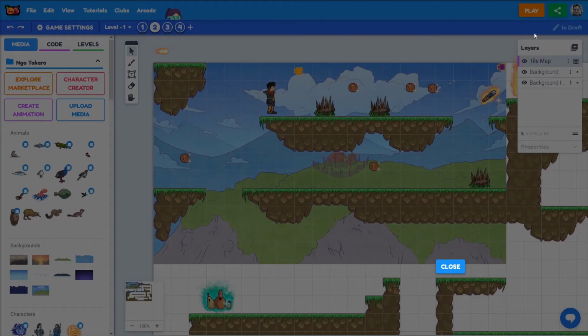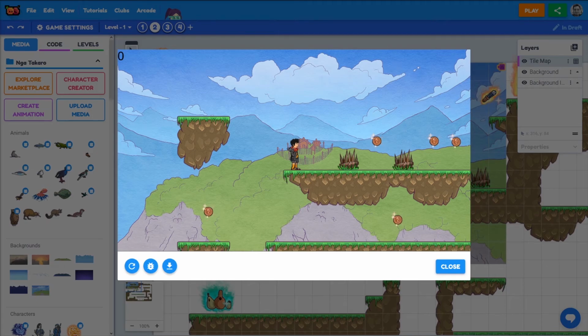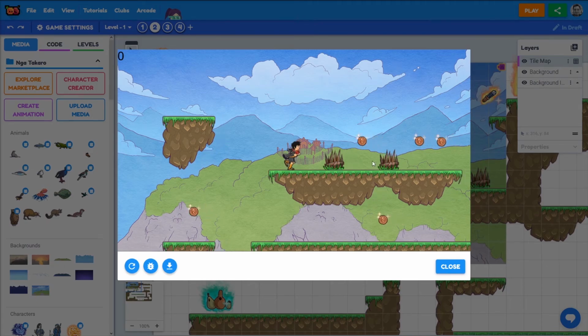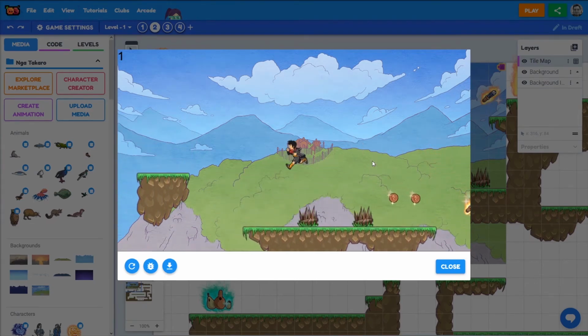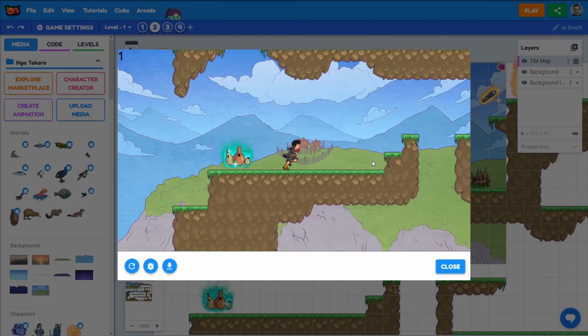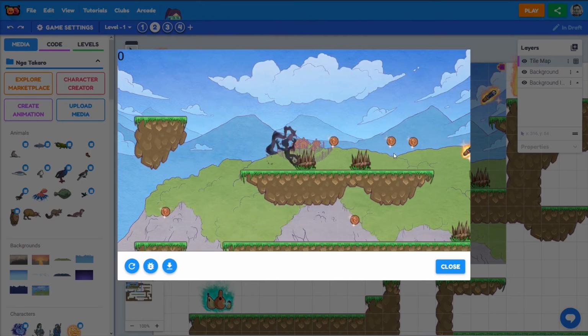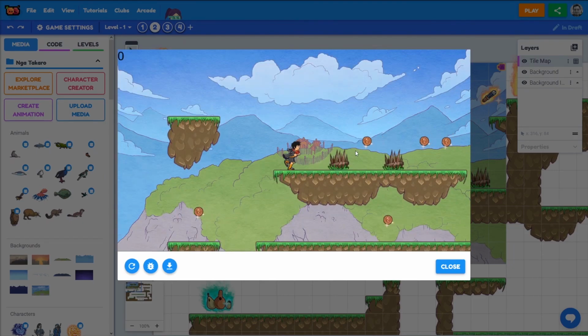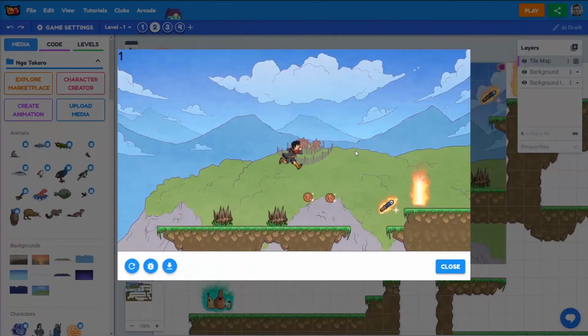Okay, let's test it out. Okay, all these animations seem to be working really nice.